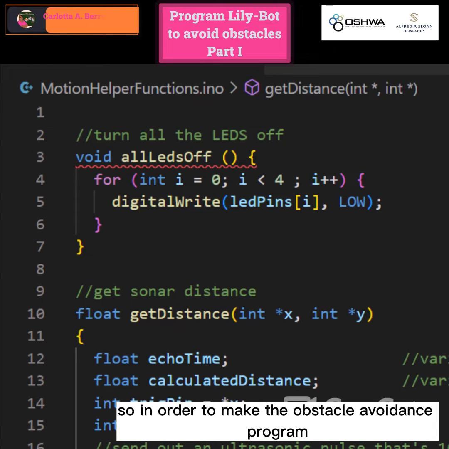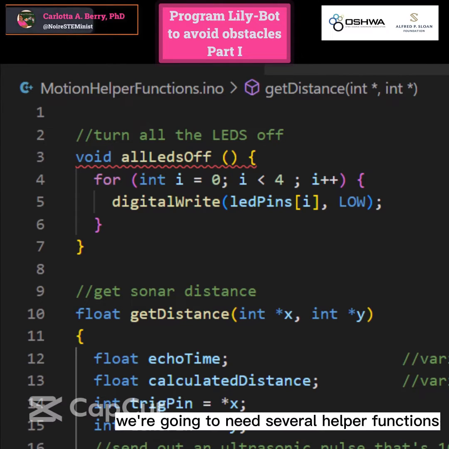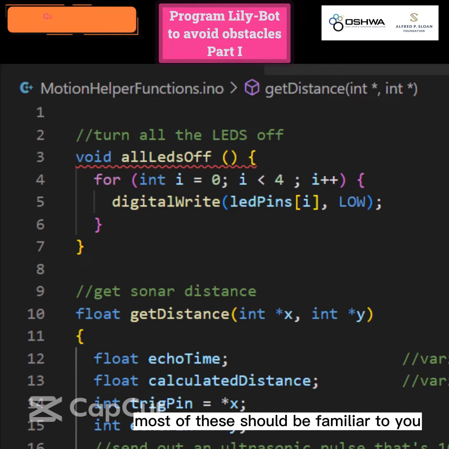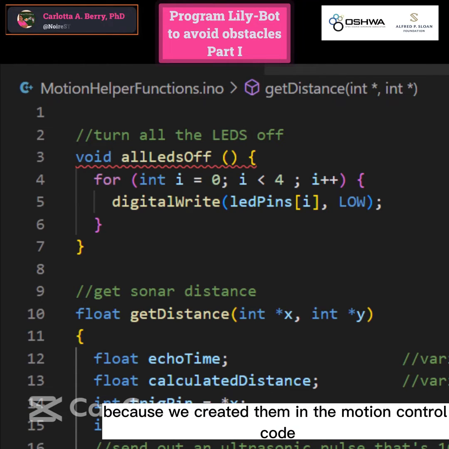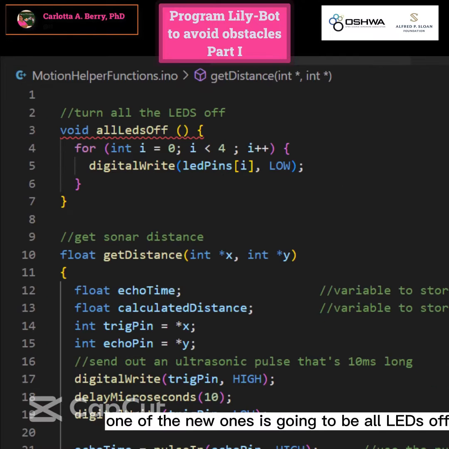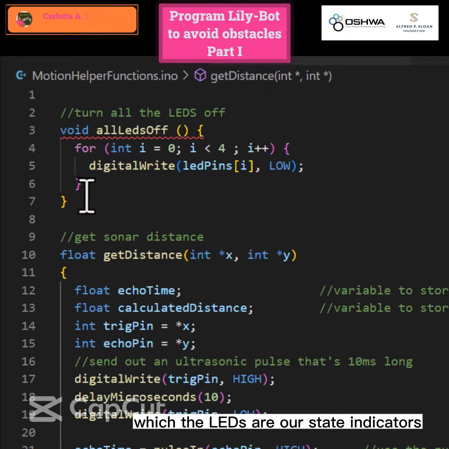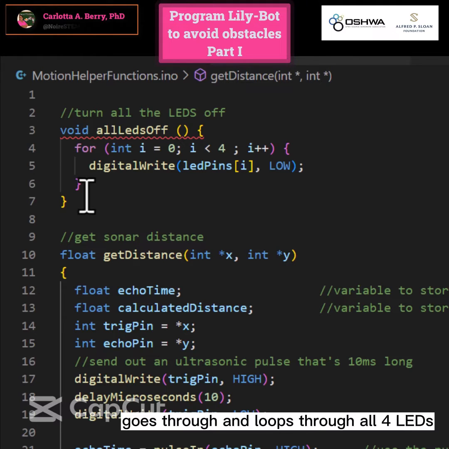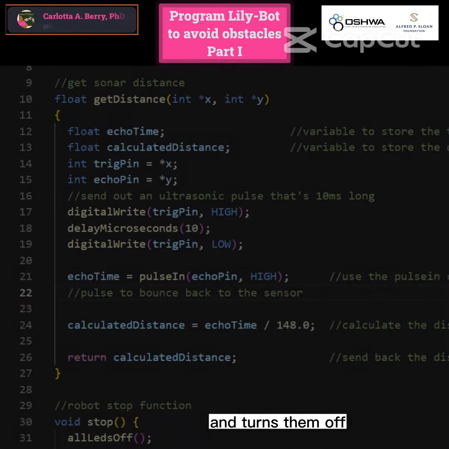So in order to make the obstacle avoidance program, we're going to need several helper functions. Most of these should be familiar to you because we created them in the motion control code. One of the new ones is going to be all LEDs off, where the LEDs are our state indicators. This helper function loops through all 4 LEDs and turns them off.